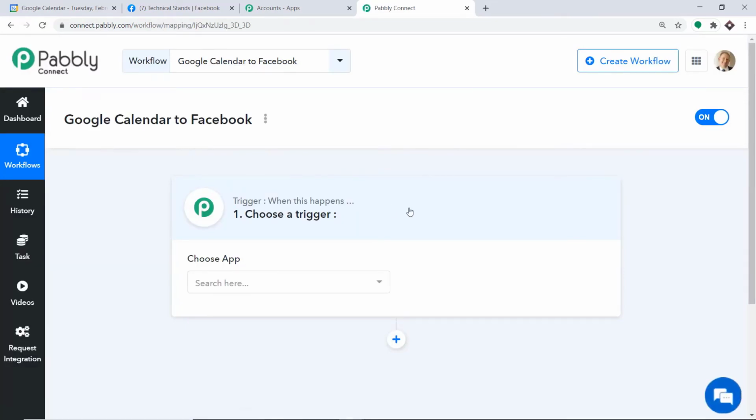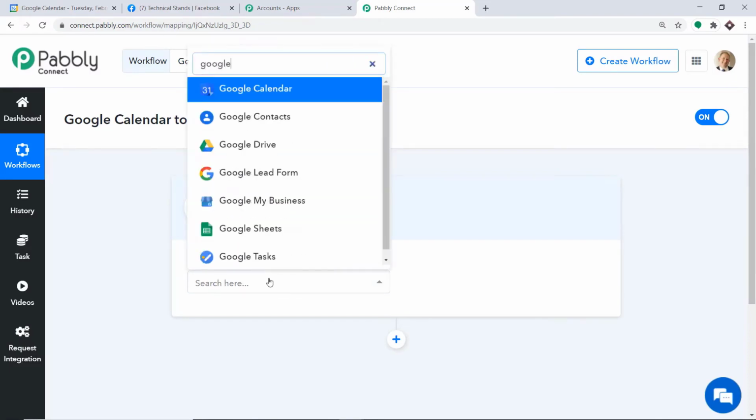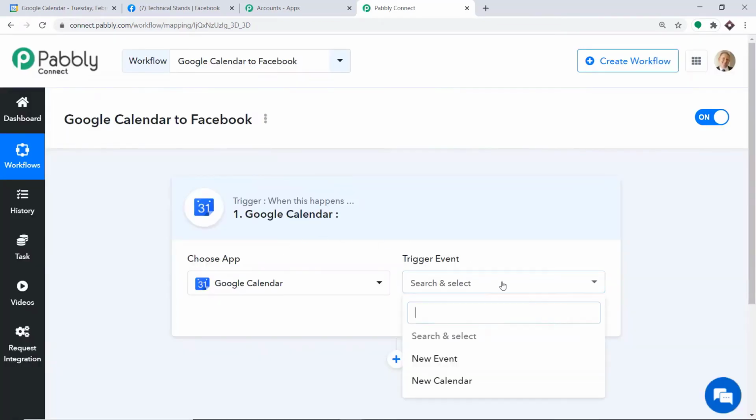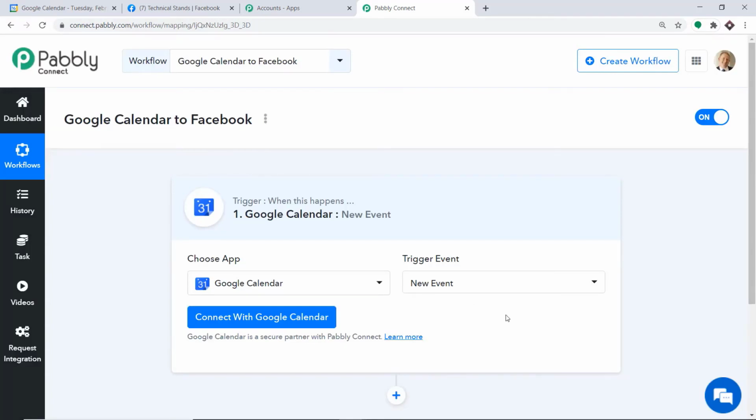Okay, so when you click on create, a window appears in front of you. This is called the trigger window. So in choose app, how about we make it Google Calendar, because we want to send the data from Google Calendar. That is why. Okay, so now in the trigger event, how about we make it New Event? Okay, so new event is basically a trigger event.